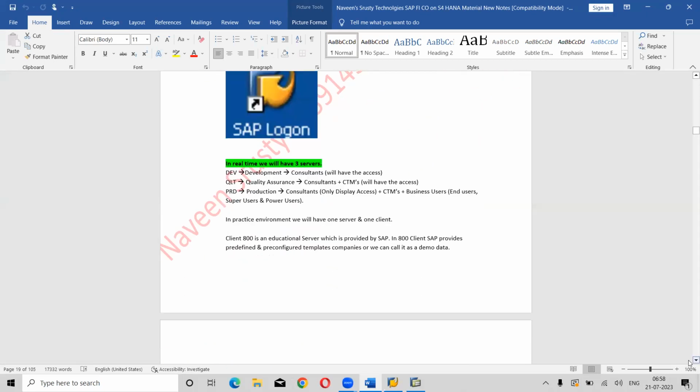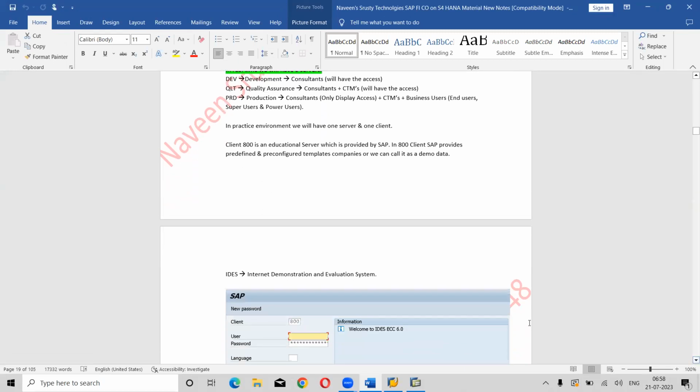So next. In a practice environment, as I mentioned, in real time we will have 3 different servers or more than that: a development server, quality server, and production server. Correct? But in the practice environment, we don't have 3 servers or different clients. We will have one server and one client only. In the training environment, one server.